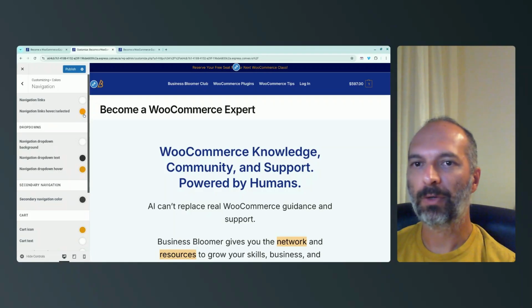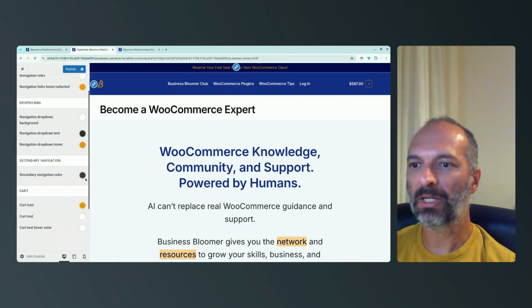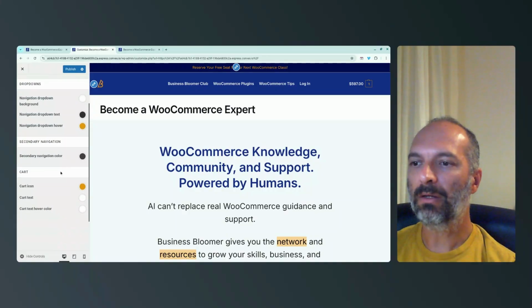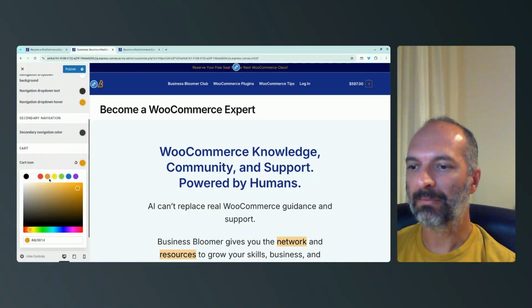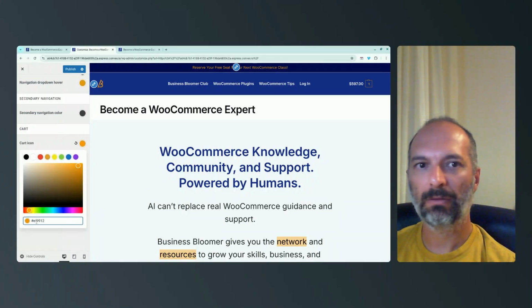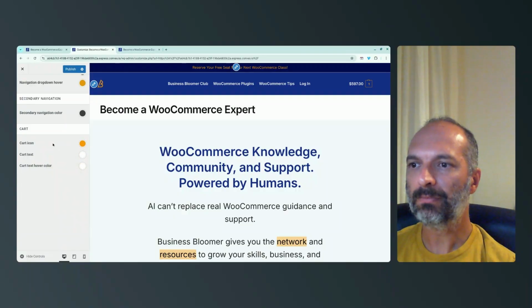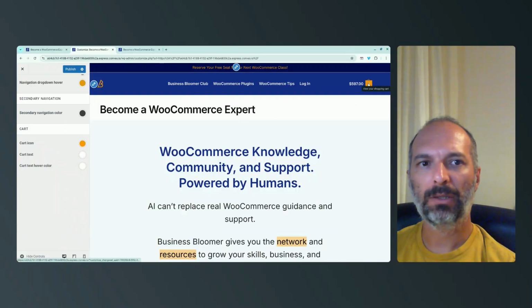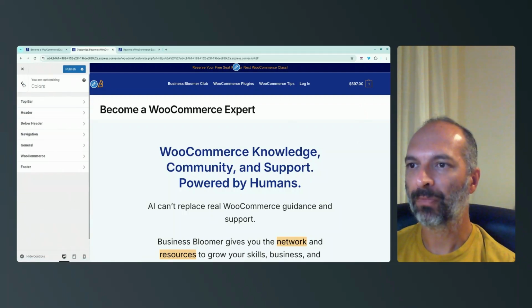For the drop downs, I don't use drop downs for now. I don't use secondary navigation for now. And the cart icon, once again, must use the right orange. The cart text apparently is white, so it would be this one, I guess, the price. And then the hover color, it doesn't really change, which is totally fine for now.